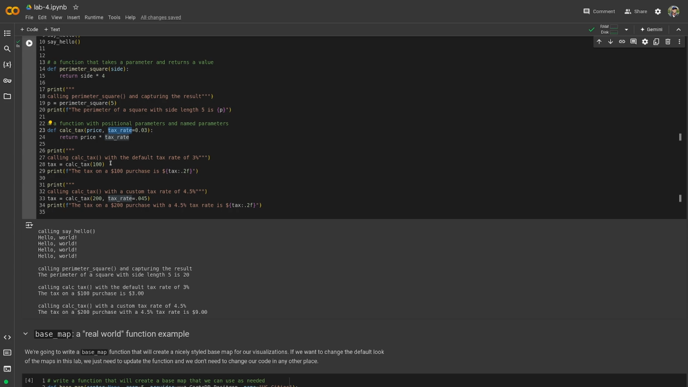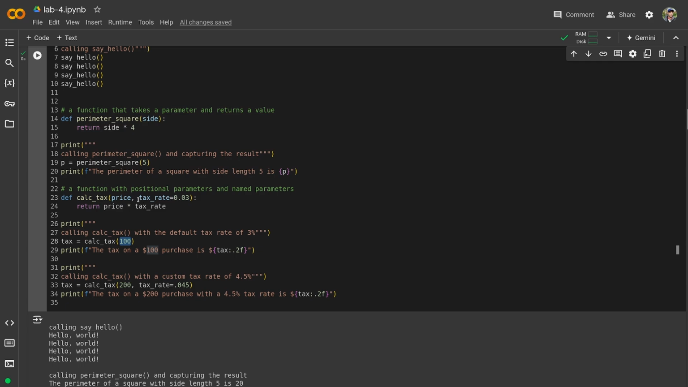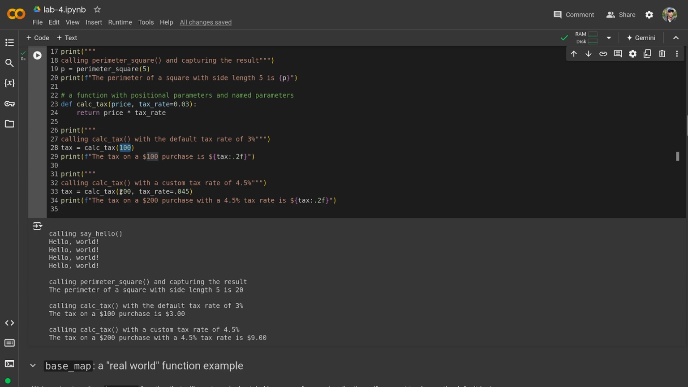First, let me just zoom back in a little bit. So first we calculate the tax on $100, and it's just going to use 3% because I didn't pass in a tax rate, right? But then I want to use my own tax rate, so I have two arguments. $200 is the price, and I want to use a 4.5% tax rate. And then my function will change the tax rate to be 0.045 instead of 0.03. So these function parameters become variables, just like regular Python variables, that only live inside the function.